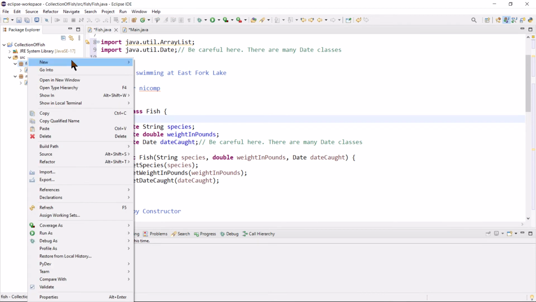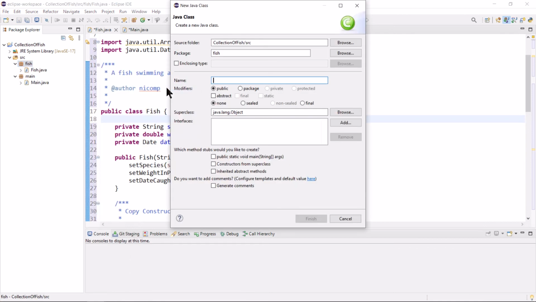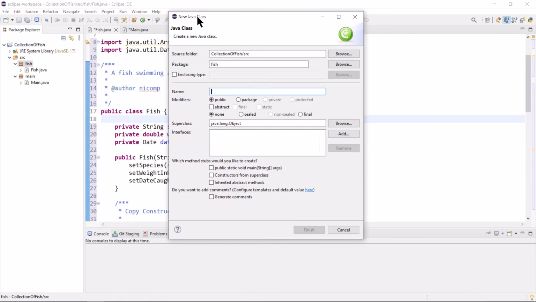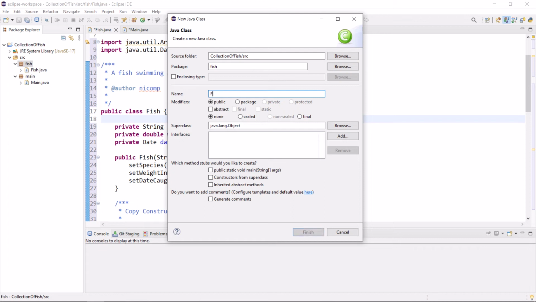Let's make a new class. New class. I'm going to put this in the fish package. And I'm going to call it fishes. I think in some languages, fishes is the plural of fish. I don't know, maybe it's a cultural thing, but I need a plural for the word fish, and I can't use the word fish as the plural for fish because we're not writing English, we're writing Java. And I will go with fishes.